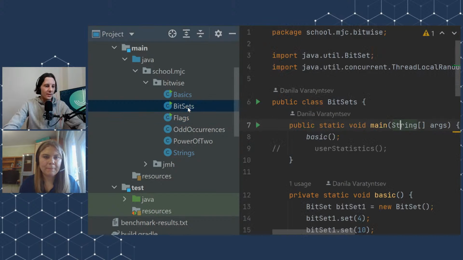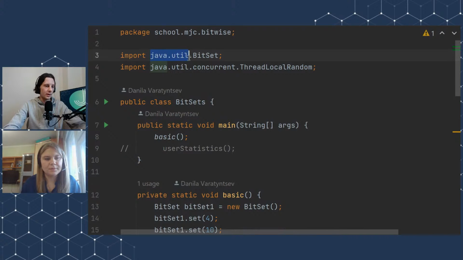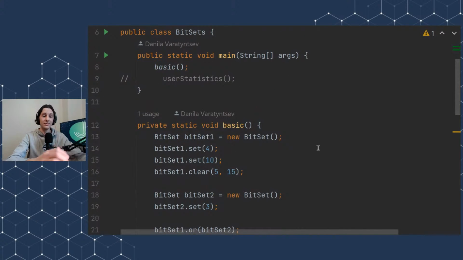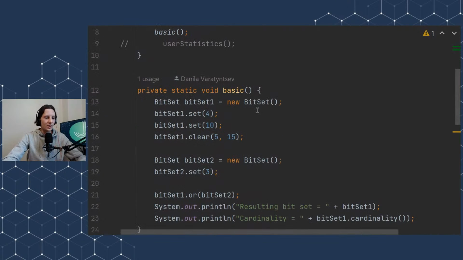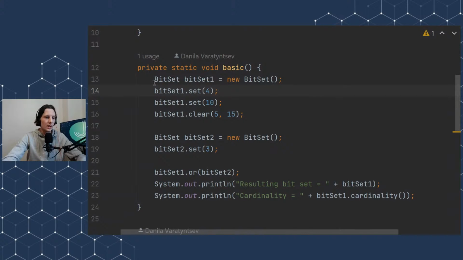Okay, let's see the BitSet. Actually, it is a standard Java class, java.util.BitSet, that allows you to manipulate single bits in a set. Okay, so here, let me run it, and let's see how it works. BitSet, we create a bit set, then we set a bit number 4, then we can set a bit number 10, then we can clear all the bits from 5 to 15, so it will actually clear this bit 10.